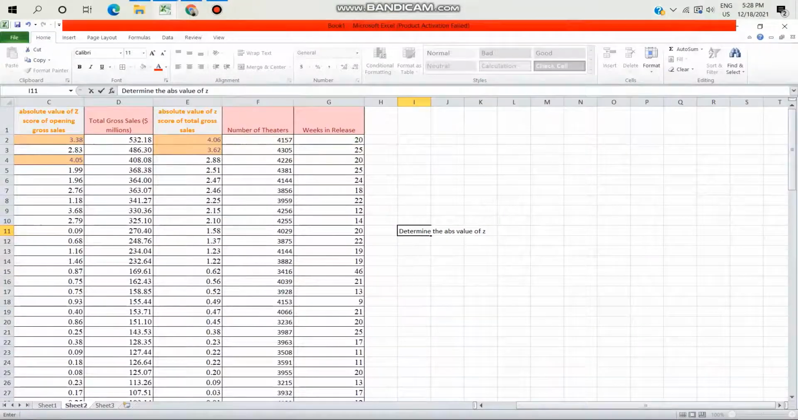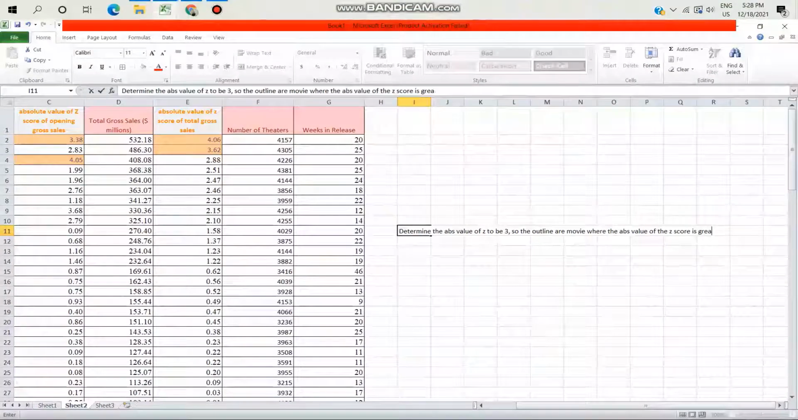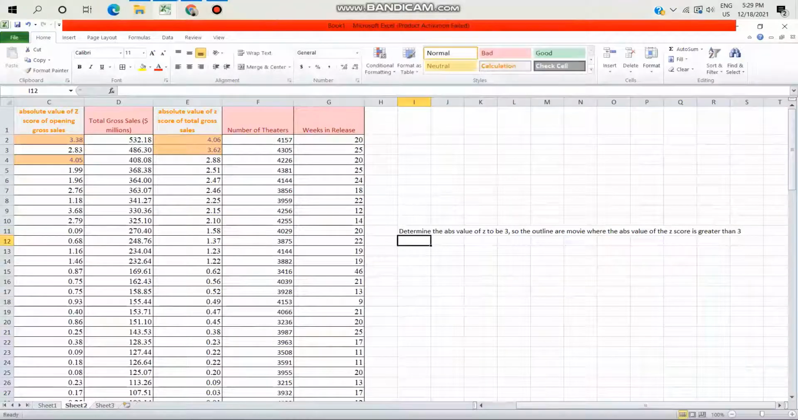I will write it in this video for you to understand more clearly and easily. To determine the outlier movies, the absolute value of Z should be more than 3, so the outlier movie is where the absolute value of the Z score is greater than 3. Depending on the absolute value of the Z score in the 2 columns, we can find 3 movies.